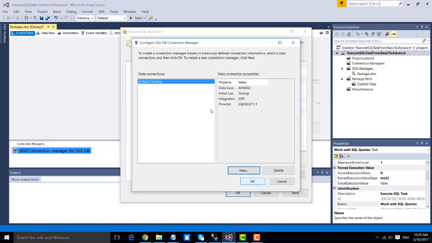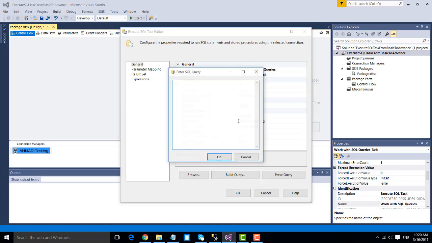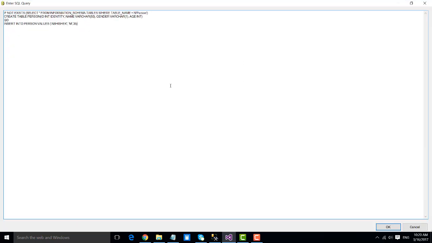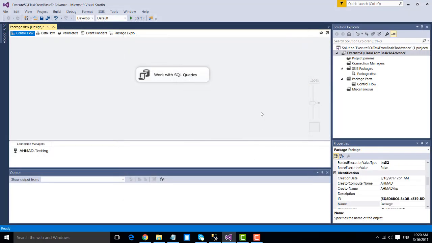So our connection has been created. Click OK. The connection has been created here, and now we need to write the SQL statement. So just open the SQL statement query window, and then paste the query here. This query will run on the SQL Server. Click OK. Okay, so we have configured our Execute SQL task to run the basic SQL query on the Microsoft SQL Server.